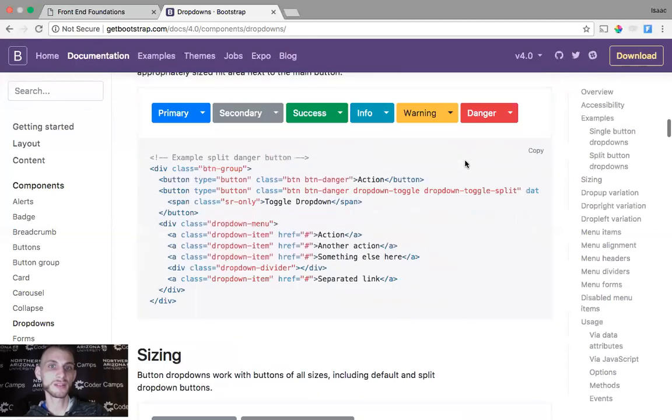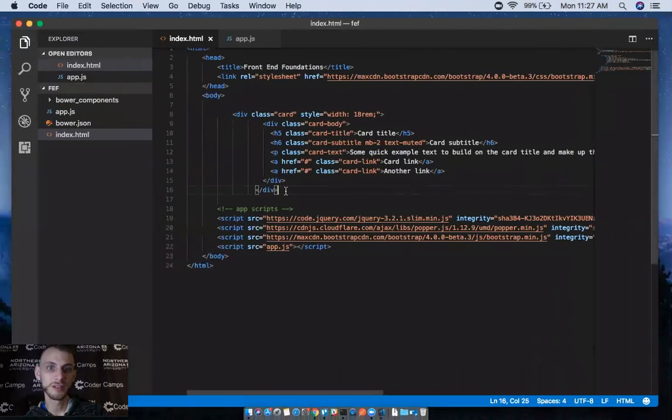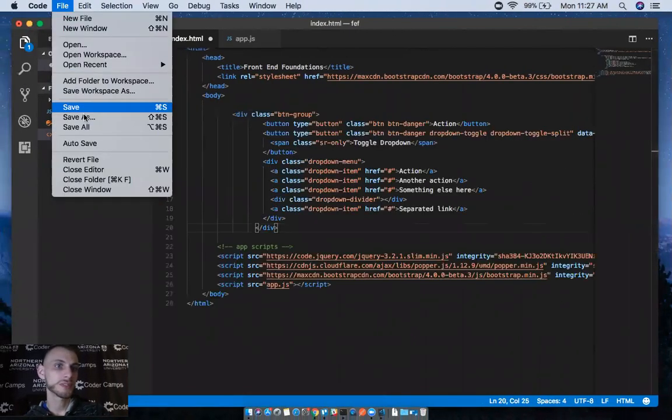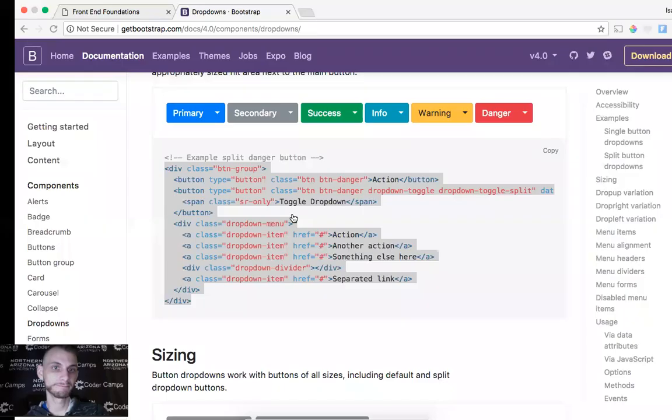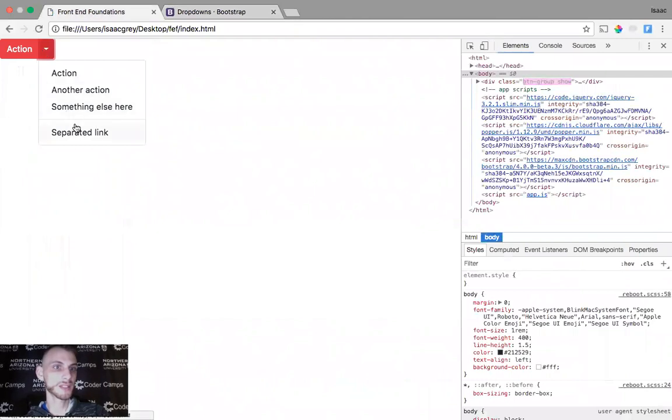Okay, so let's go ahead and copy some of these and paste them into our browser just to see them in action. Okay, so save all, and we refresh. Okay, as we can see, a nice little animation for a button here. It lets us know the different options we have.